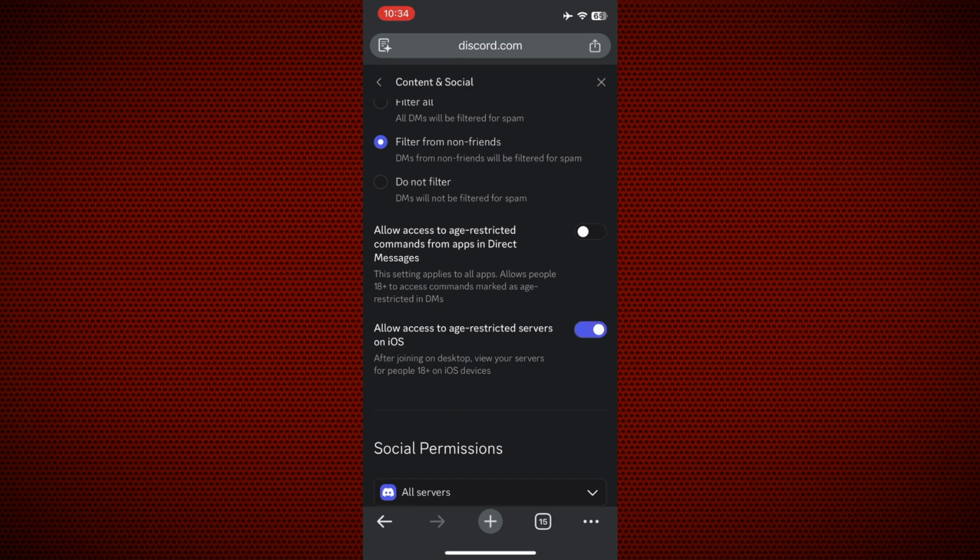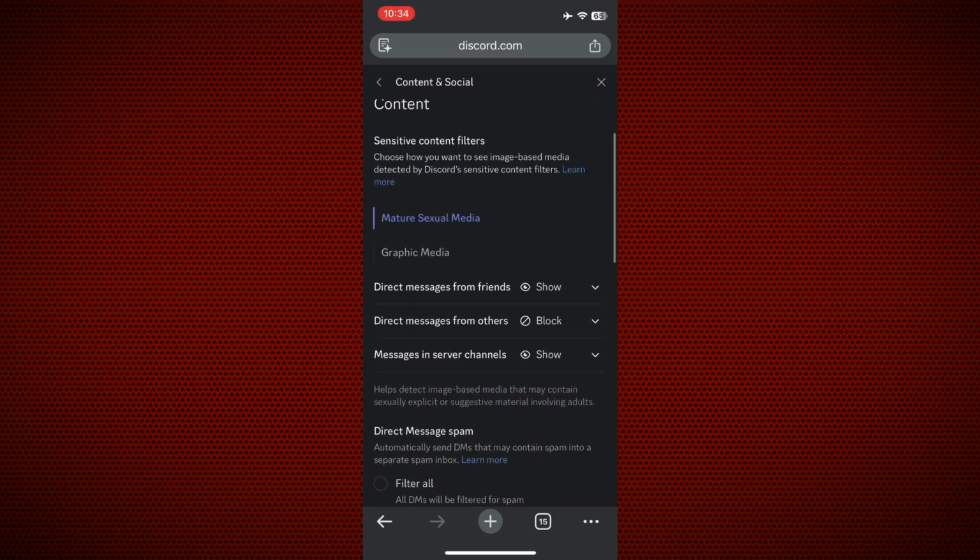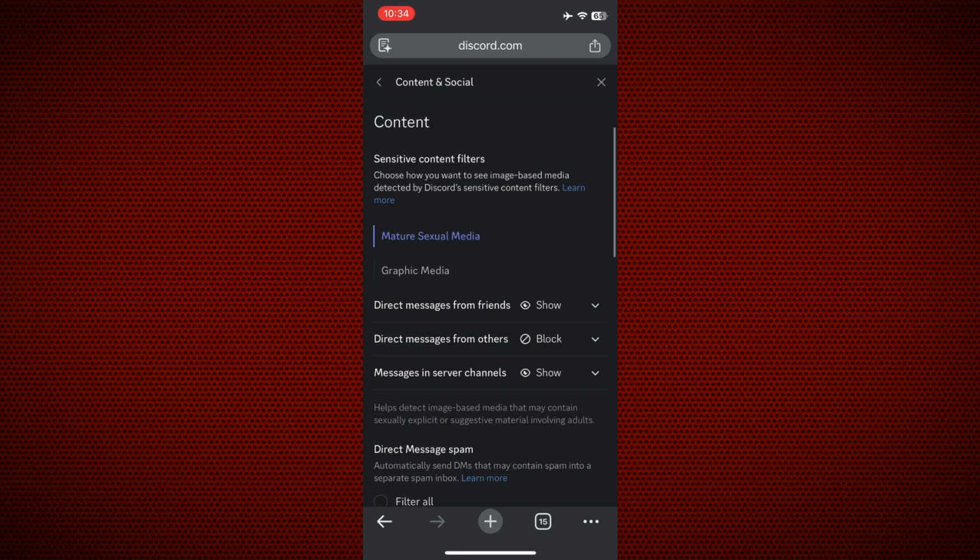After that, scroll back up to the top of the page, where you'll see your content restriction settings. Make sure all of these options are set to show. Click the drop-down menu for each option and change them to show if needed. Then click on Graphic Media and do the same thing there. Make sure every option is also set to show.